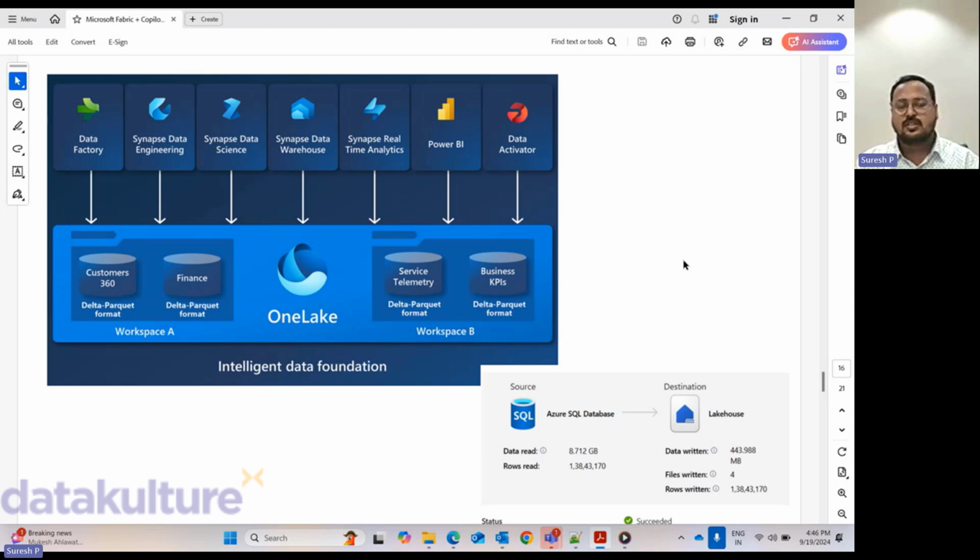Since we use different modules here, everything sits on one lake, just like one source. Here we have customer 360, finance, service, telemetry, and business KPIs. These all sit in the Parquet format and in their own domains. If you have customer data and finance data, the people from the customer side cannot see the finance data. That's how security has been placed within Fabric.